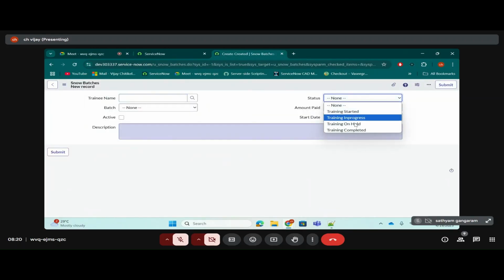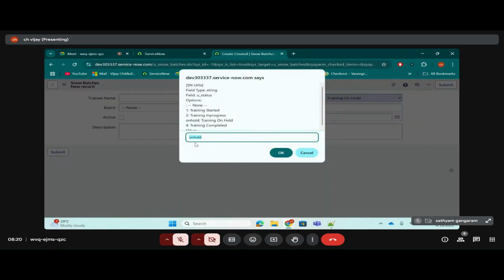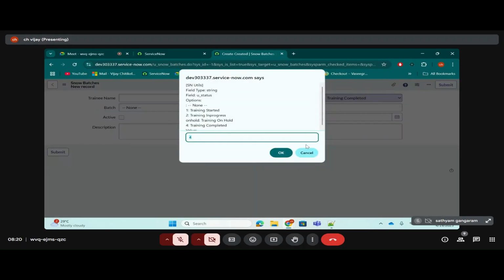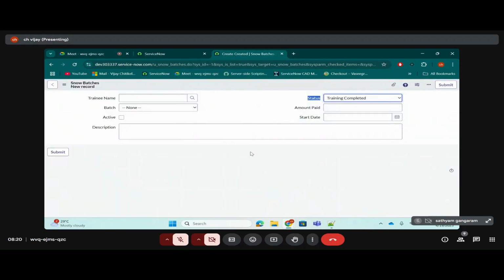Now you can see the choices got created. For us it is started, but for the system it is one only. For us it is in progress, but for the system it is two. For us it is on hold, but for the system it is on hold, something like that. For us it is completed, but for the system it is four. Any doubts in creating the choices?